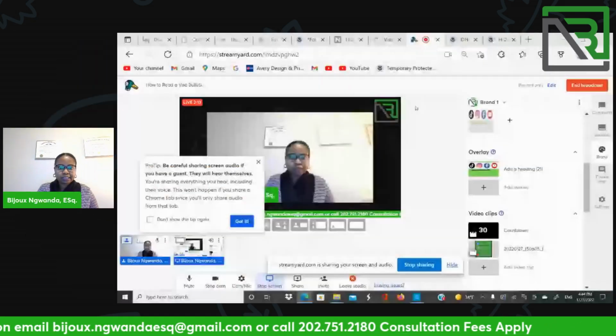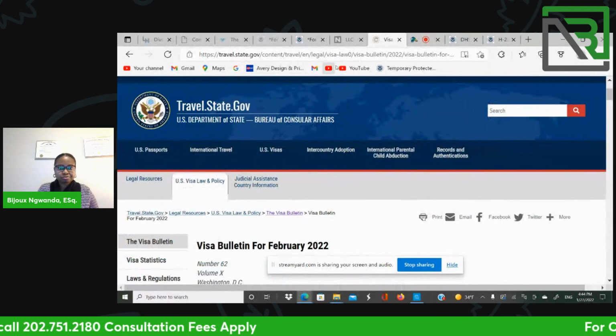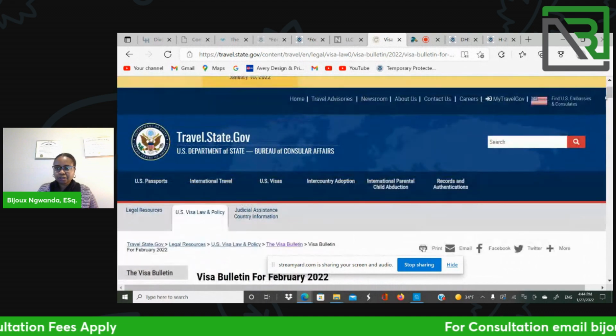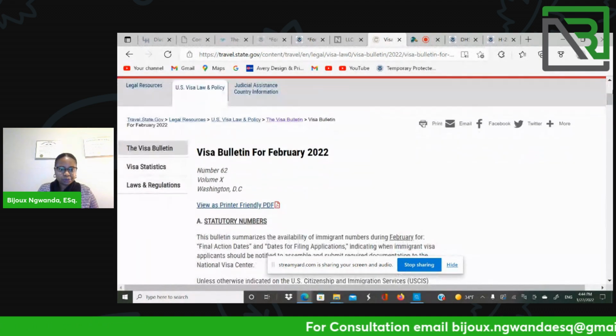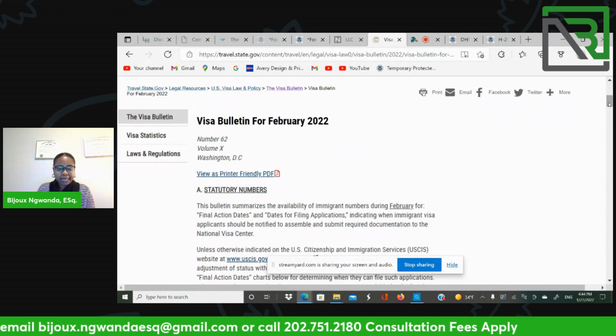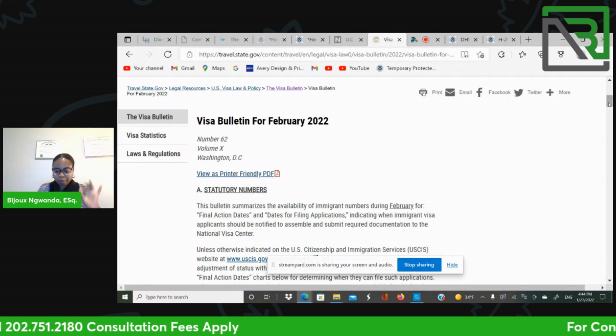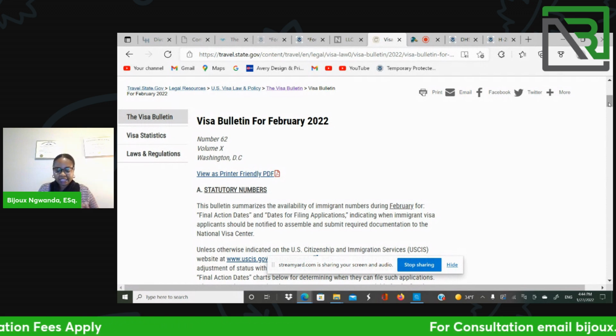Let's get right into it. I'm going to share my screen, so we can get into it straight away and see how you can read that visa bulletin. You just go to travel.state.gov visa bulletin. You can just Google it, and you go to the visa bulletin for February 2022. When it comes to family-based visas, you have to know two things: your priority date and your category preference.